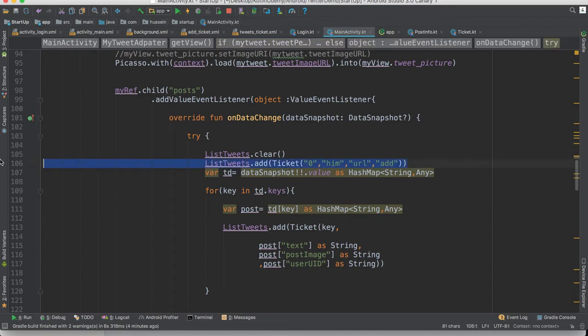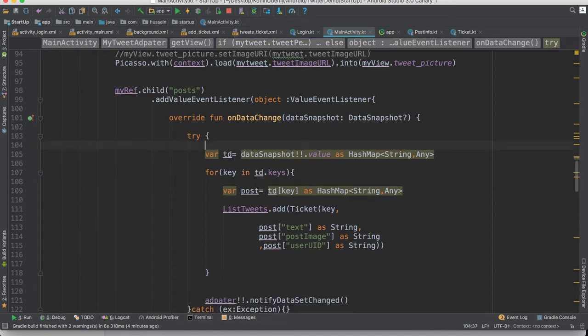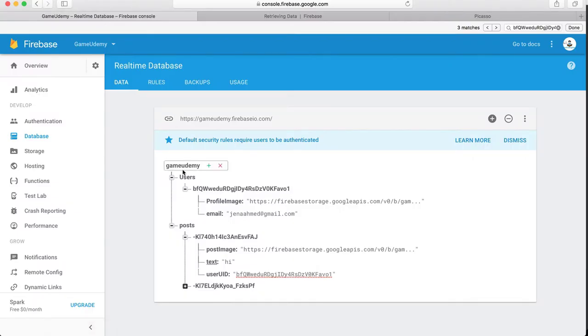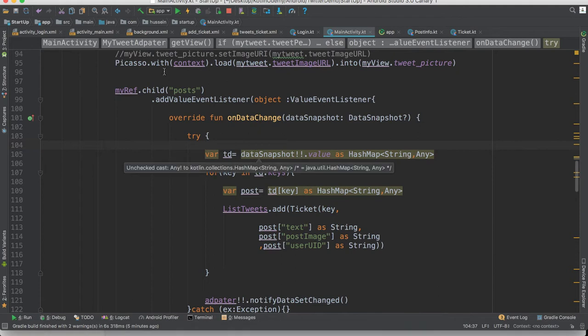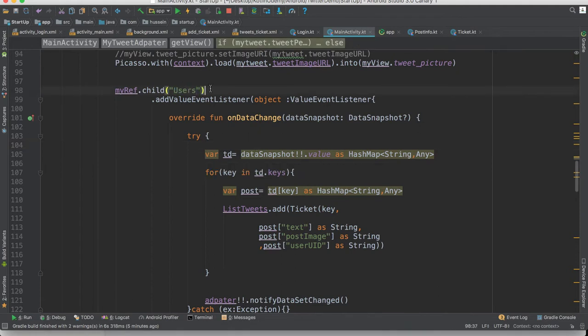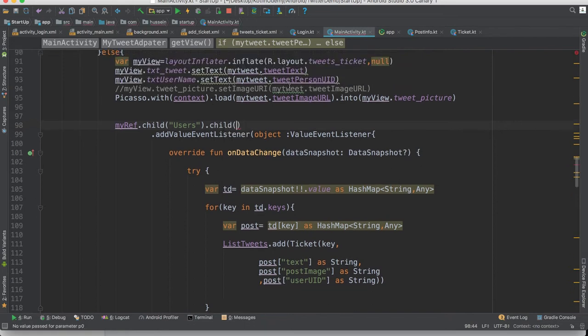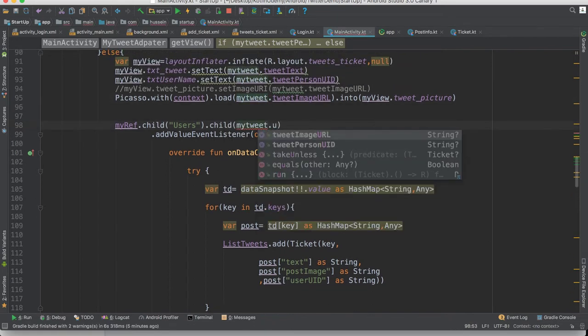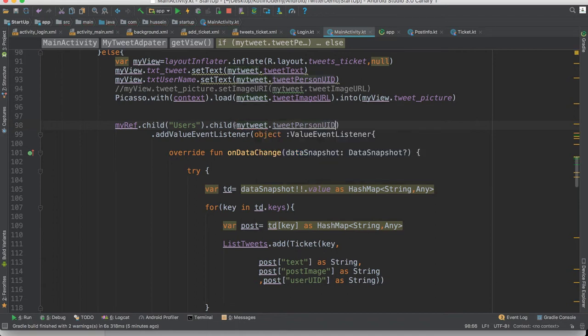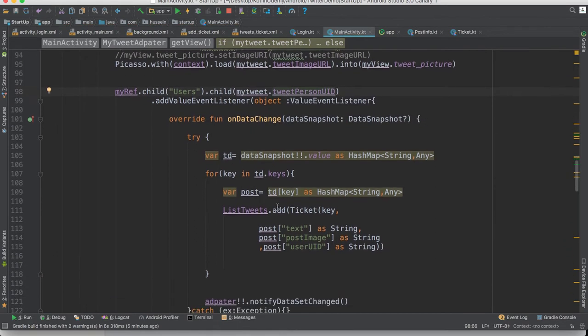This part I don't need. What node am I listening on? I'm listening on a node for now, named users. Okay, that's good. And inside the users node, I'm listening for the child. The child that I'm listening on will be the user UID that I have in the tweet. So whatever user UID or person UID I have, I'm listening to it. That is good until now.